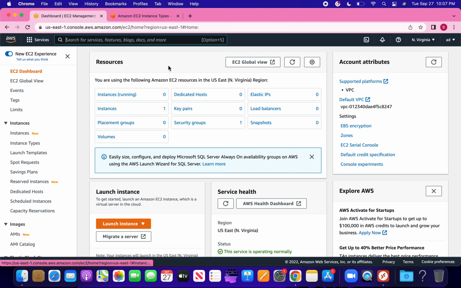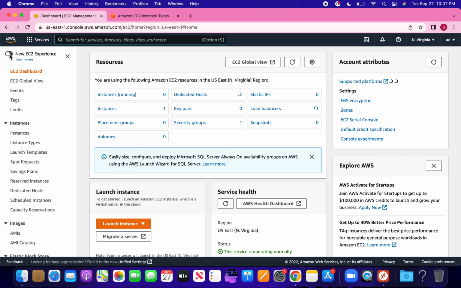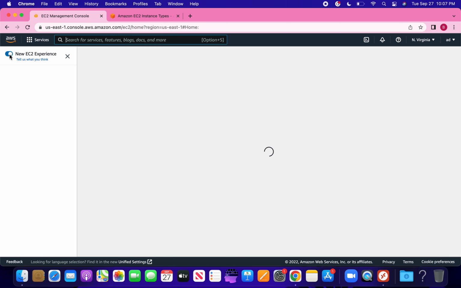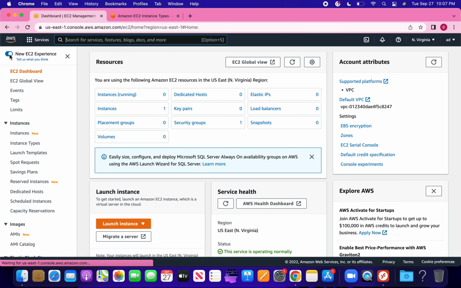If you see this dashboard, we are in North Virginia, and this is the EC2 experience. This is the new dashboard. If you want to disable this, you can select this one and it will get disabled. But if you want to go with the new experience, let's enable this one. Here on the dashboard, you will see Launch instance.